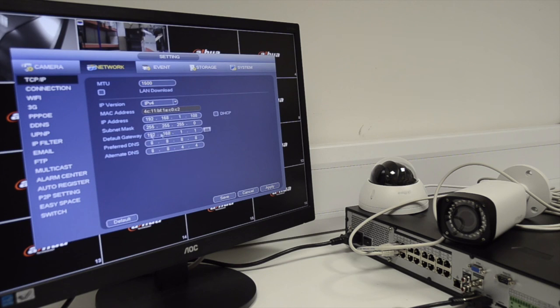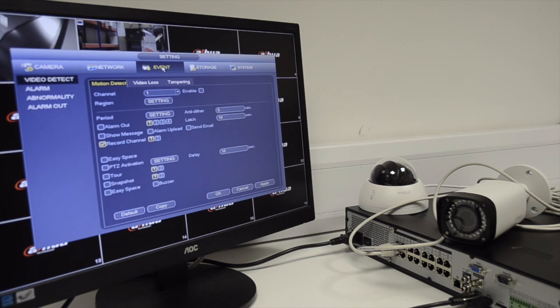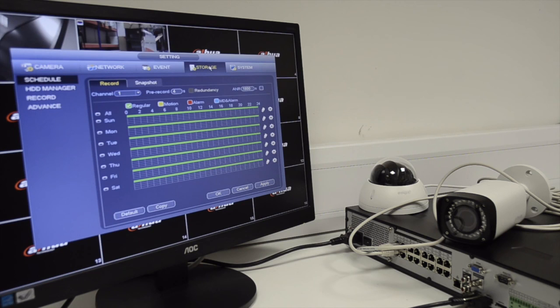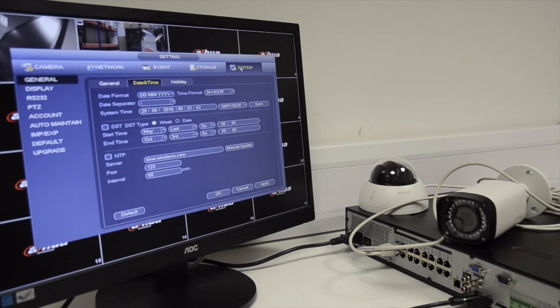So if we just have a quick look through the menus, we've got the network menu with all the settings in there. We'll cover these in another video. The event menu for setting up any of the event settings. The storage menu we were just in for the schedule. And the last one obviously is the system menu. And this one will cover off any other settings in the system. But again, we'll cover those back later.